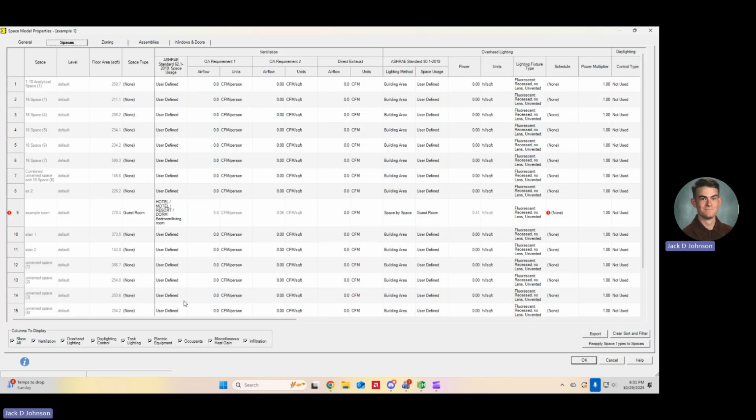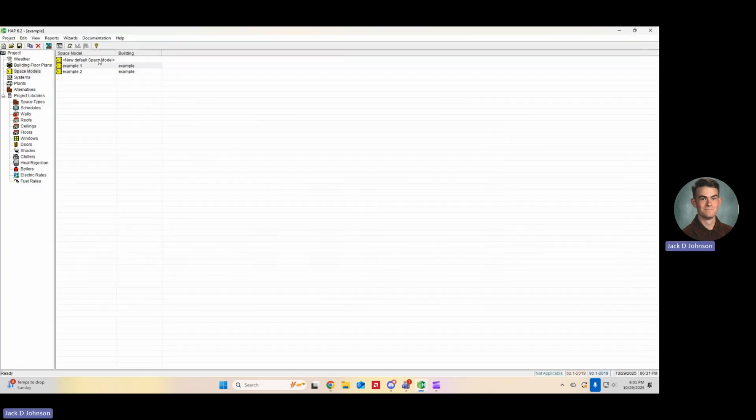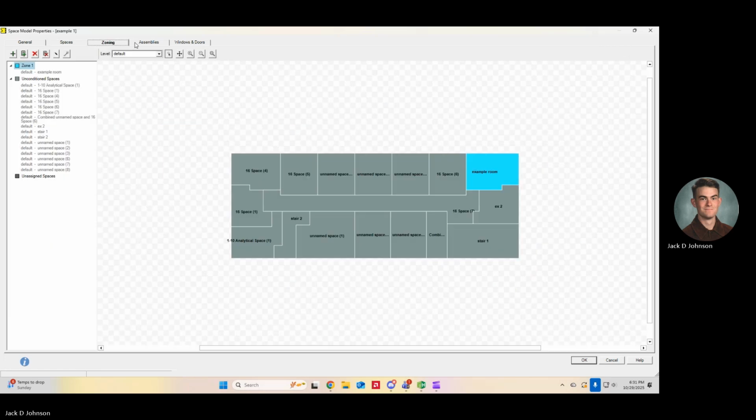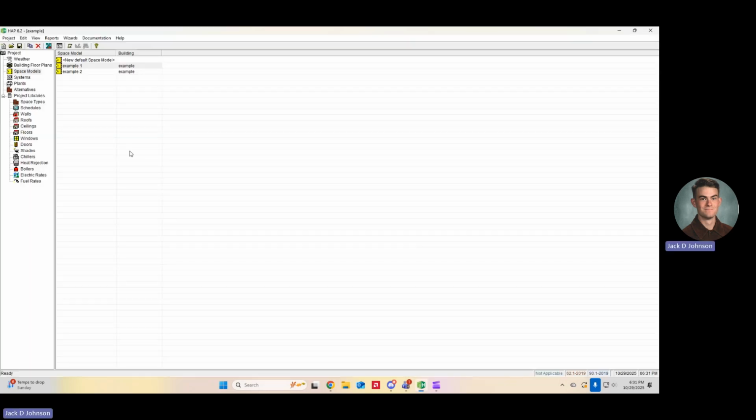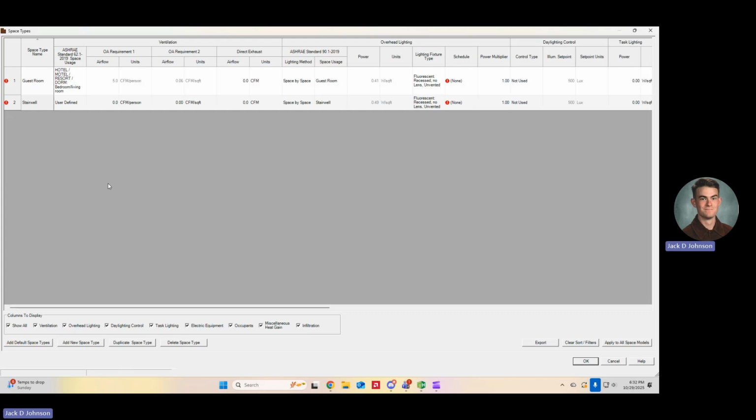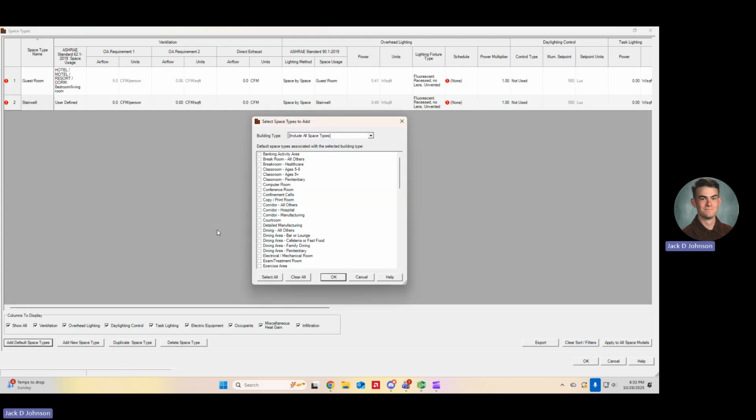Now we need space types. Yep, it's because I have not already done that. All right. So we're going to go to space types. I'm going to click this, right? Add default. We're going to go to not a motel, we're going to go to a hotel, and we are going to add a stairwell and a guest room.